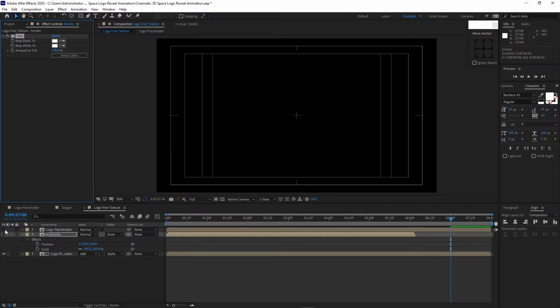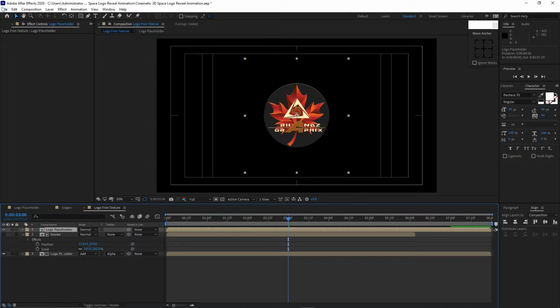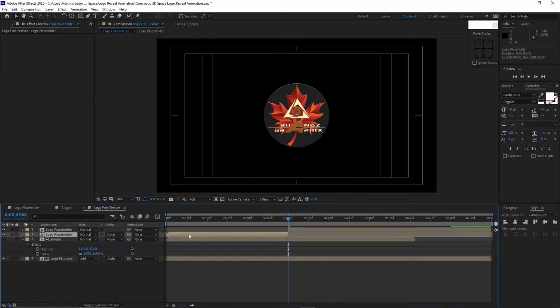Enable the visibility of this logo placeholder above. Move my playhead to 3 seconds duration. Highlight it, go to Edit, and split the layer. I will highlight this layer, delete it.